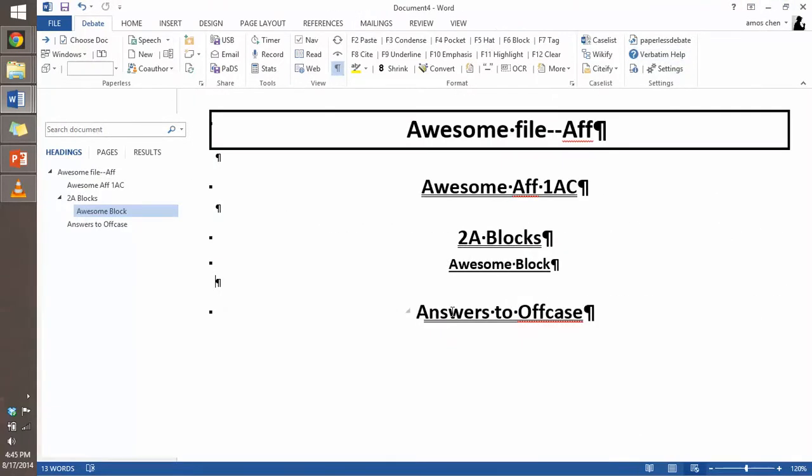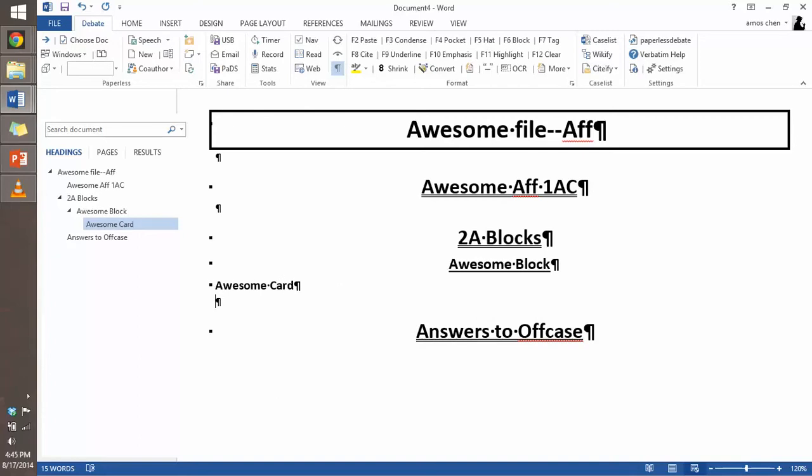So back to verbatim organization. The next part of the hierarchy is the tag. The tag is the title of the card, so to speak. It's the claim of the card, I should say. So it's basically what you would read in a round and what the card would claim. And you hit F7 to put your specific card.